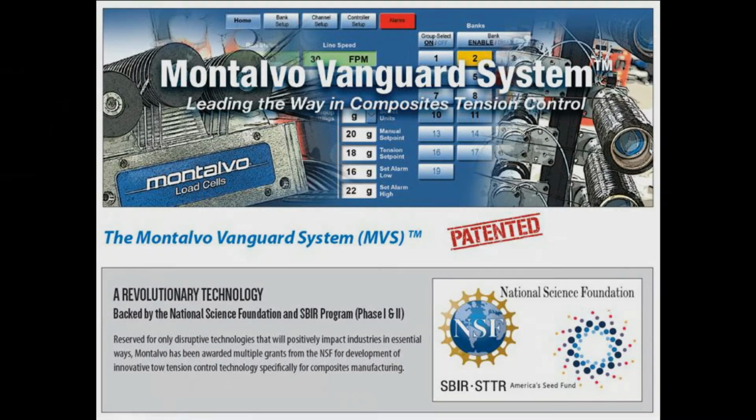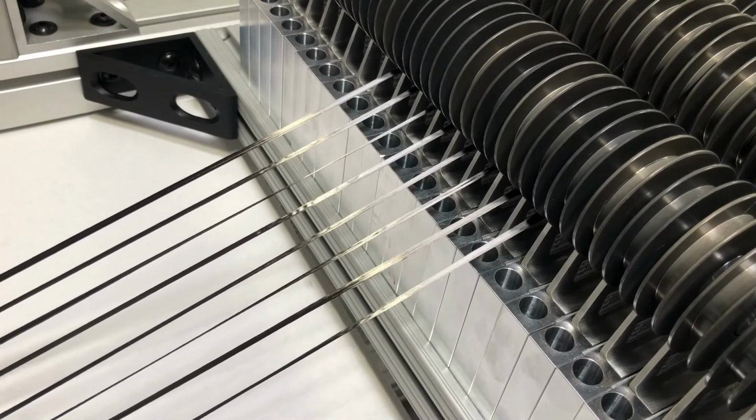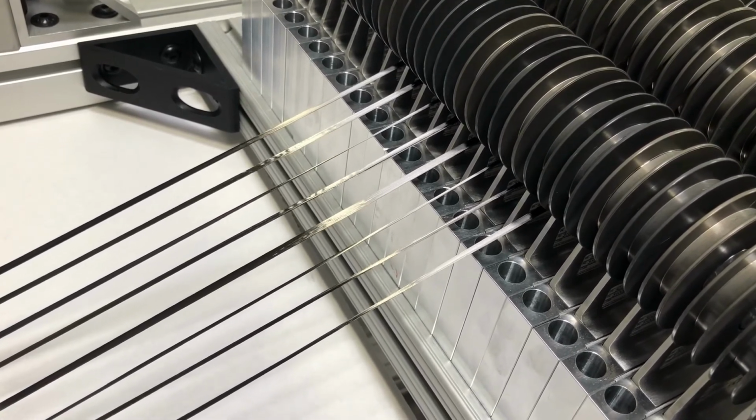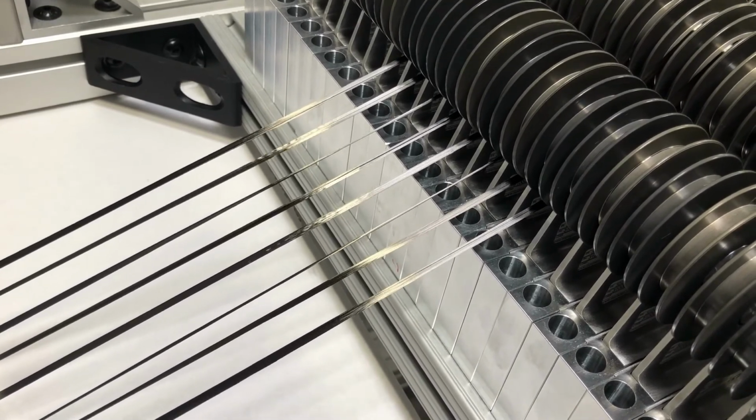So let's take a look at this same scene, but now we will turn on the Vanguard controller. Immediate change, the difference between night and day. And as we move through the process, we see the precise, repeatable tension the Vanguard system ensures on each individual toe as it's fed through the load cells and into your process.